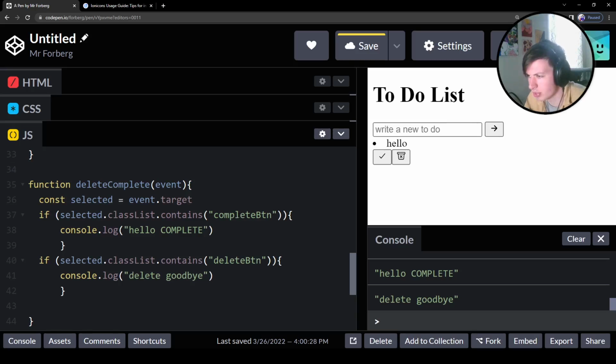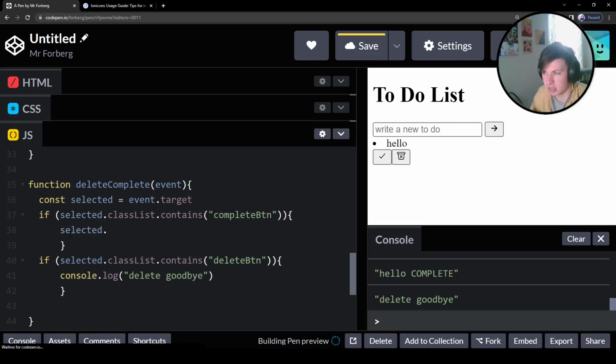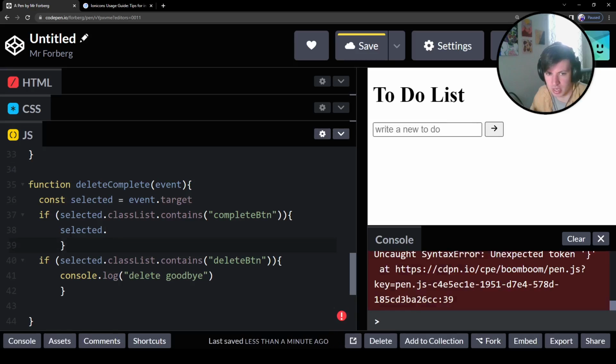Now, this is going to be real simple. For the first one, let's do this class list thing over here. So what we're going to do, if we select on this, we are going to call out our selected dot, and we're going to give this a class list, and we are going to toggle the class of complete. So if we select the complete button, we want to take whatever we are selecting and we want to add a class list of complete to it.